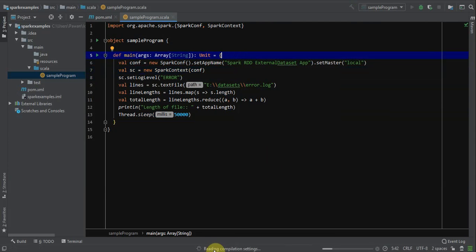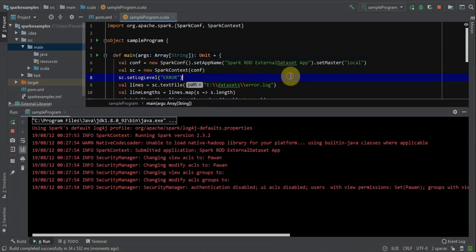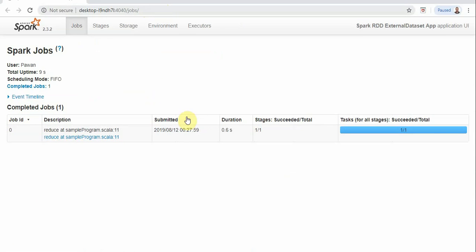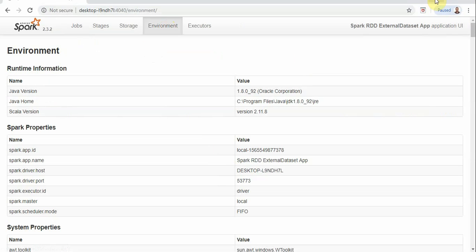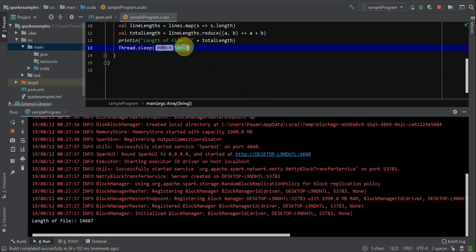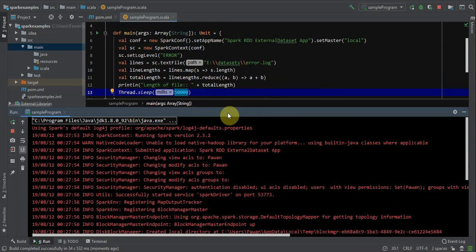It says building, compilation. So it would do the compilation first. Yeah, you see here it has started the execution. Click on this link, so this would open the Spark link where it is executing your program. You can get into the details of this program, check the environments. And here is your output, and it will wait for the time I have given here, and come out of the program execution.